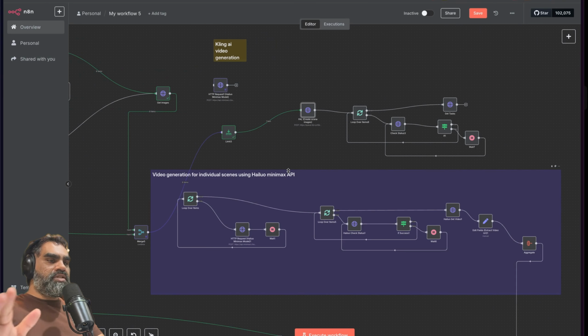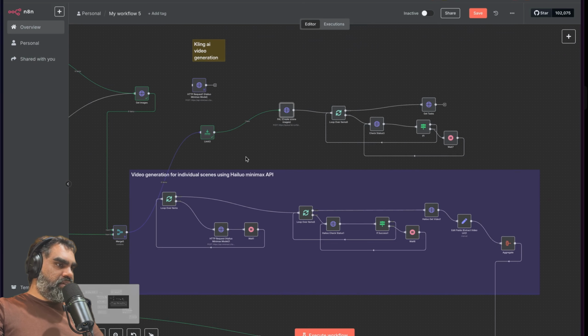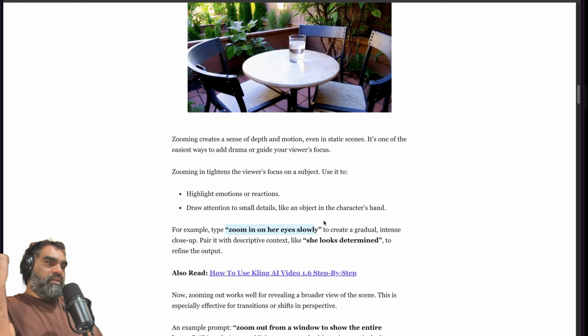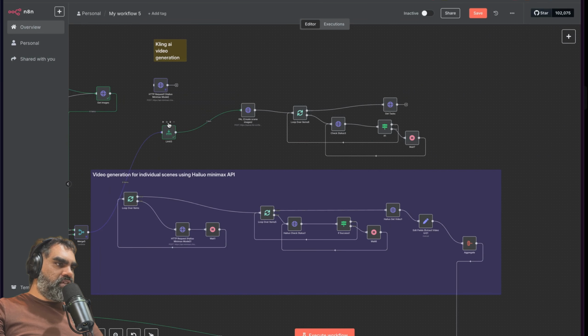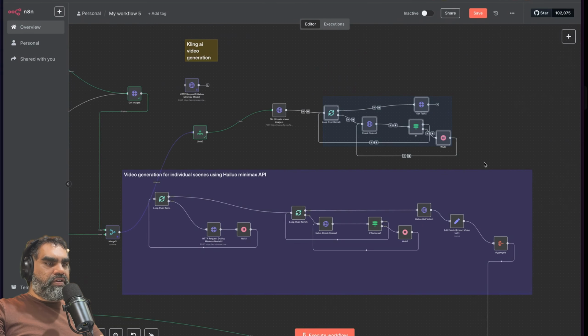So the camera movements will not work. Maybe if Kling supports it, we shall see. Zoom in on her eyes slowly. So it's natural language in Kling. So now I'm going to disable the limit. Actually, I'm going to see with one image if it works, and then I'm going to fire everything.